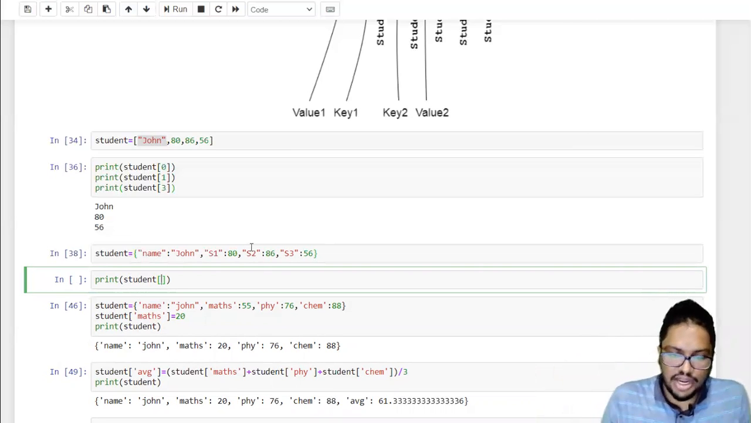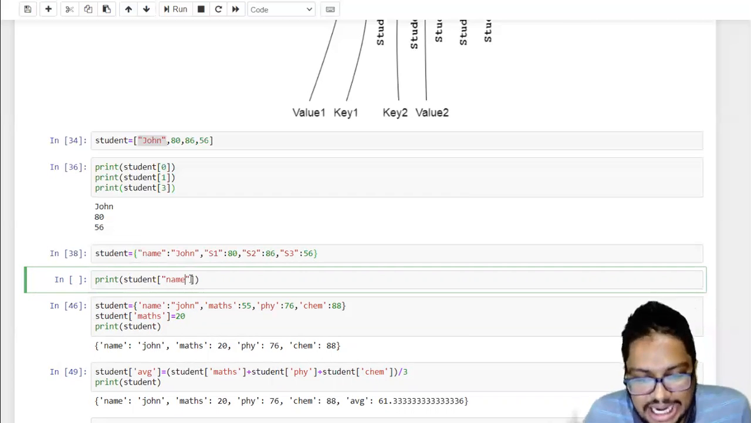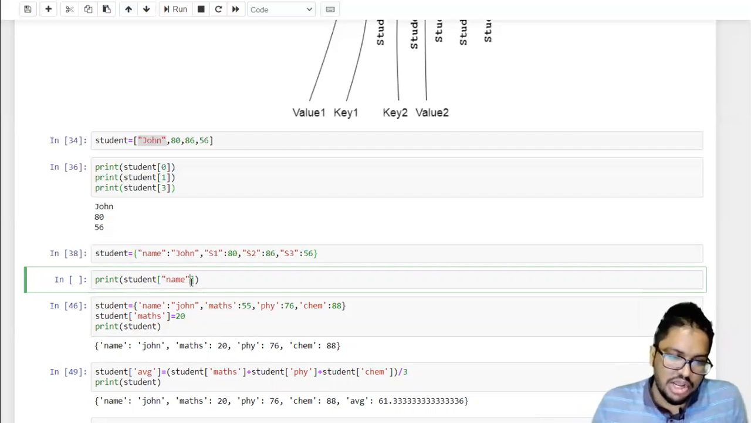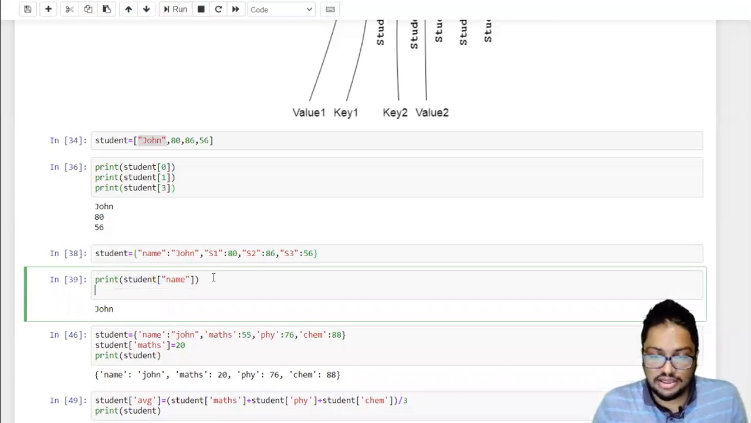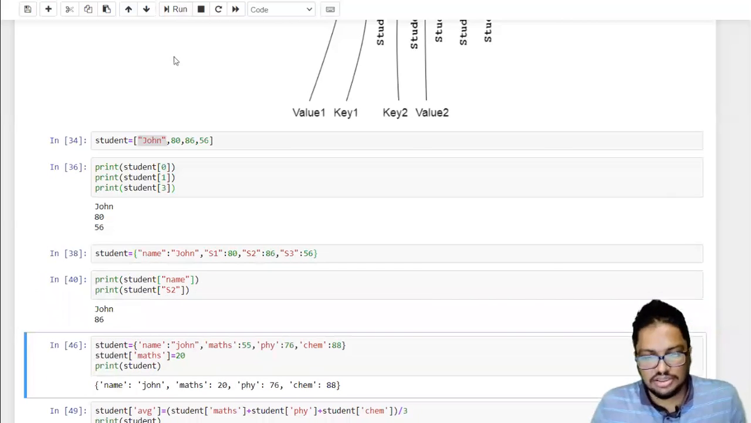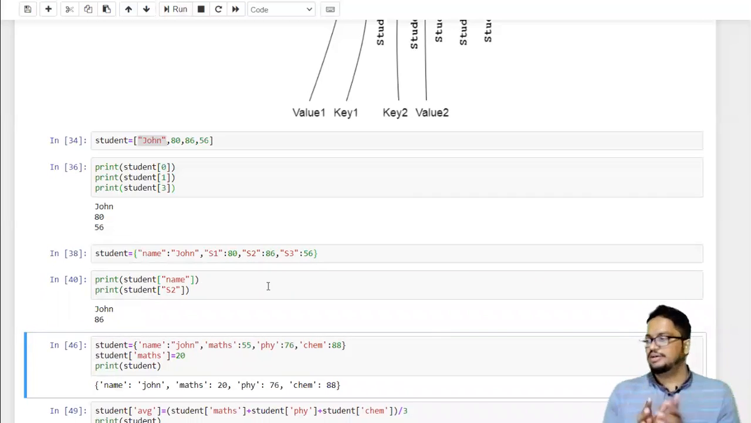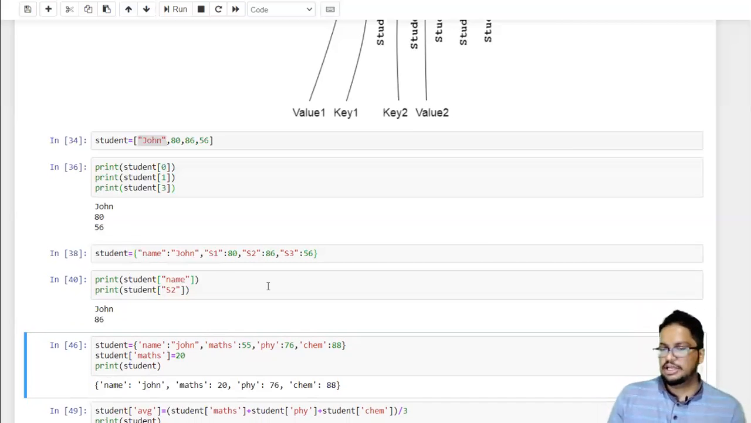Here you don't need to remember the index. You can call it by the name, I mean the key. So this simply prints the value. And if you want to print the subject 2 marks, then S2, and it prints the S2 mark. Now, what's the advantage? This is a very useful thing. We use dictionaries in lots of applications in our implementation.